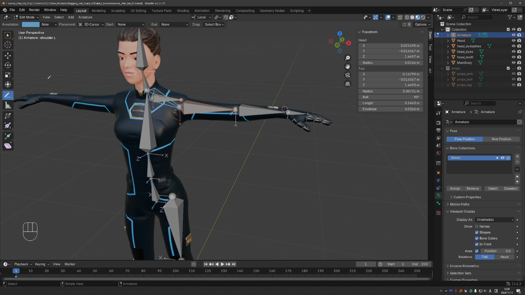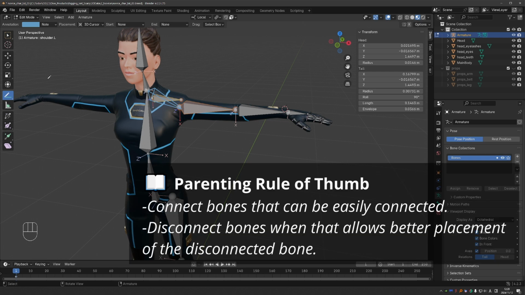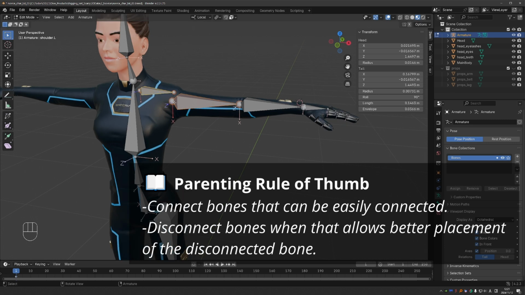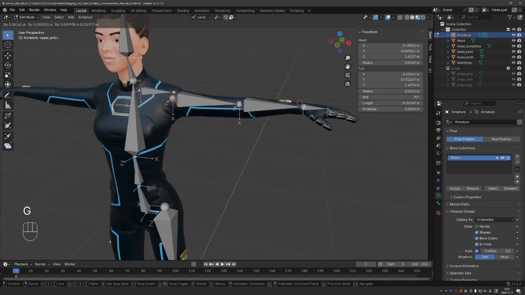In general, try to keep your bones connected, but don't be afraid to use disconnected parenting if that helps you position and orient your bones better. For example, if I wanted to connect the upper arm and the shoulder, I would either have to move the pivot point of the upper arm, which I don't want to do, or tilt the shoulder bone, which makes the orientation of this bone and therefore the animation curves more complex.